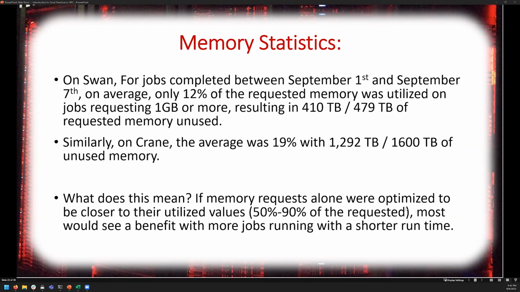And so this is a problem we're trying to help solve, is getting more utilization of our clusters, to where if these were, say, reduced to where 50 to even 90% of the memory was utilized, or the requests were reduced to make it so, more researchers, including those adjusting their own submission scripts, would see the benefit of their job starting sooner and being able to do more at once.